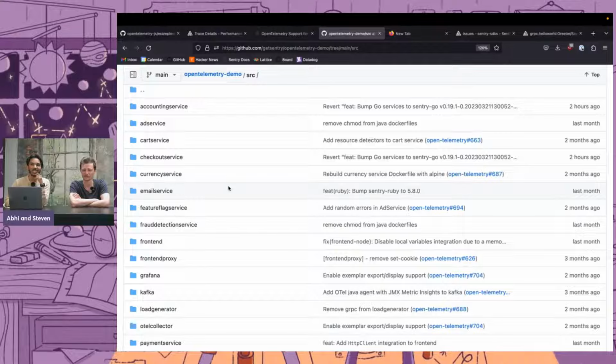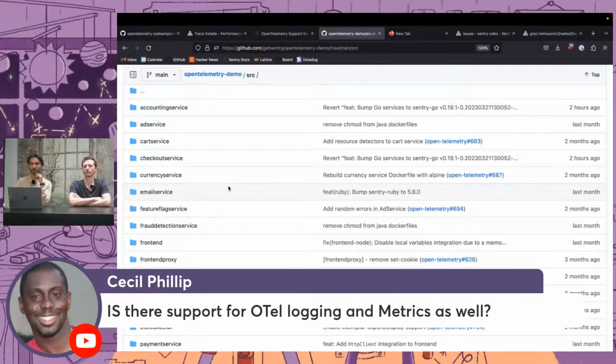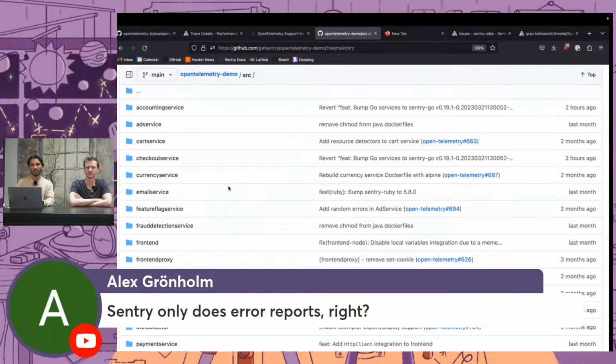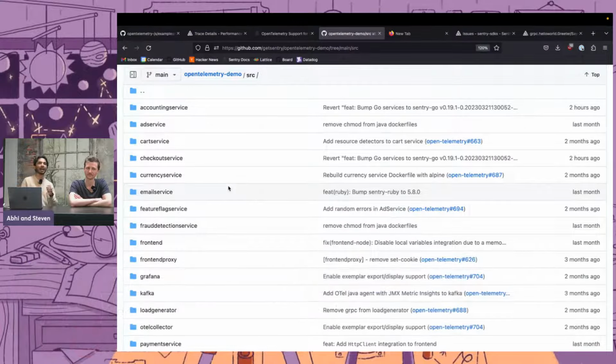There was a question. Is there support for OpenTelemetry logging and metrics as well? Ultimately, Sentry's not logging and metrics focused. And so logging and metrics is not part of what we plug into. Sentry does not only just do error reports, we also do the performance view. So from OpenTelemetry, we grab the traces, the traces signal is what they call it, and we put that into our performance product.